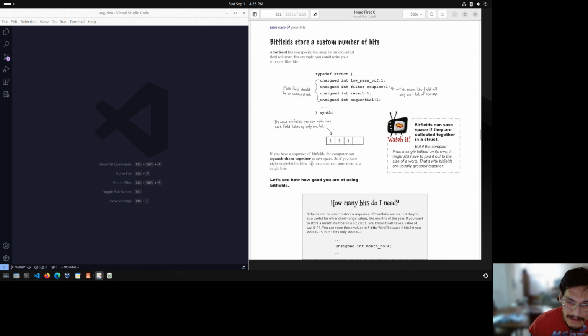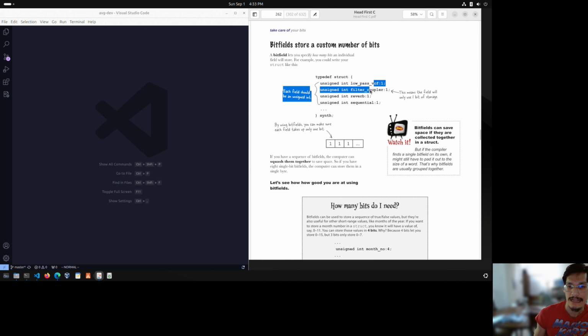If you have a sequence of bit fields, the computer can squash them together to save space. If you have 8 single bit fields, the computer can store them in a single byte. Okay, so I think this is like a hint for the compiler to just smash it all together.